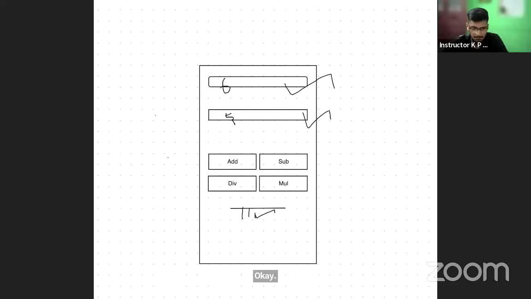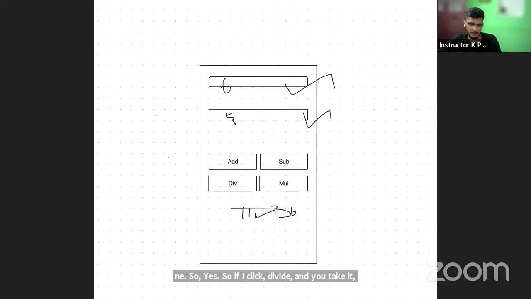Okay, fine. So where did I leave it? Yes. If I click divide and if I click multiply, it should display 30. So this is the expected application. I will tell you the logic also, how you need to do it. I hope all of you are listening.